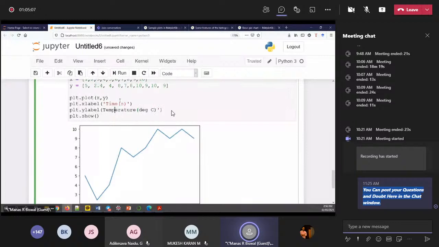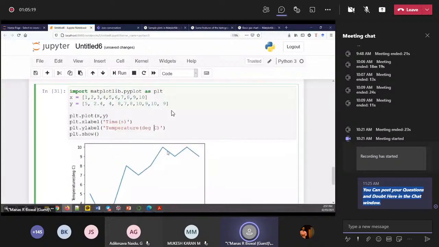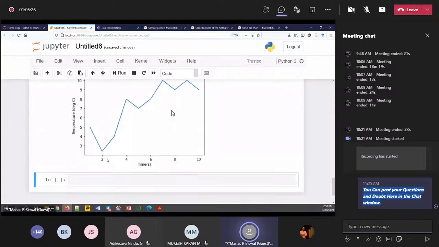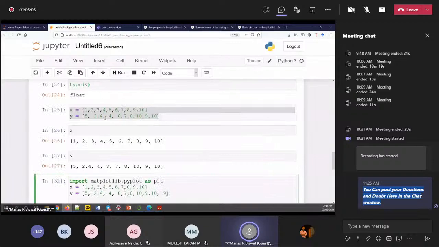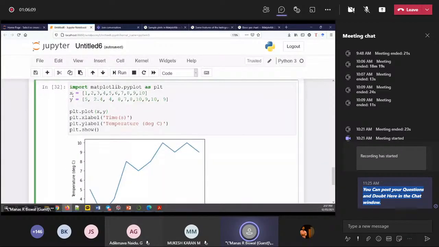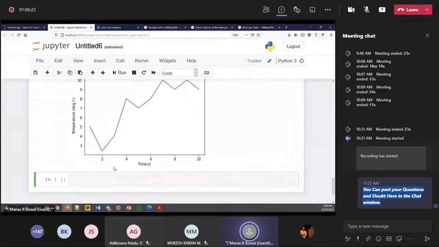So let's see how it looks. You see the x label I have given is time in seconds, and the y label is temperature in degree centigrade. And to know how much the values are, here it is a very small number, 1 to 10. But in large files, we do not know what the range of x or the range of y is. We can simply give the command length of x.